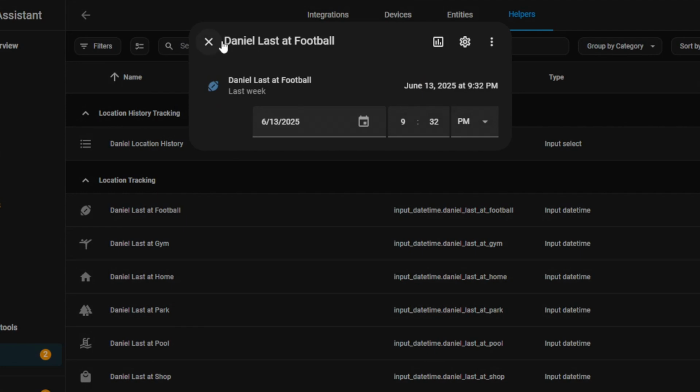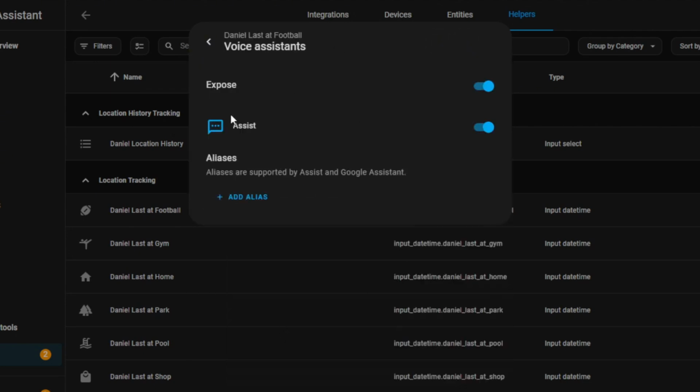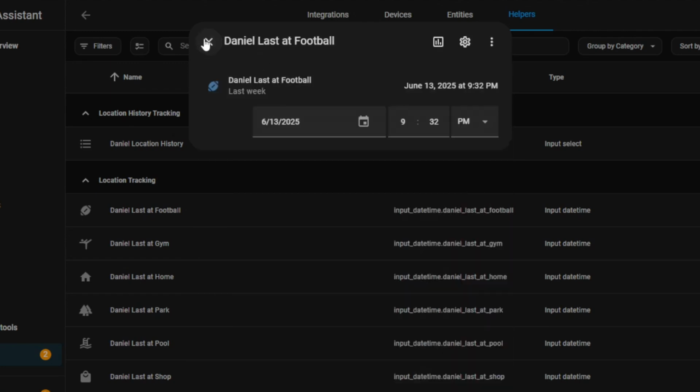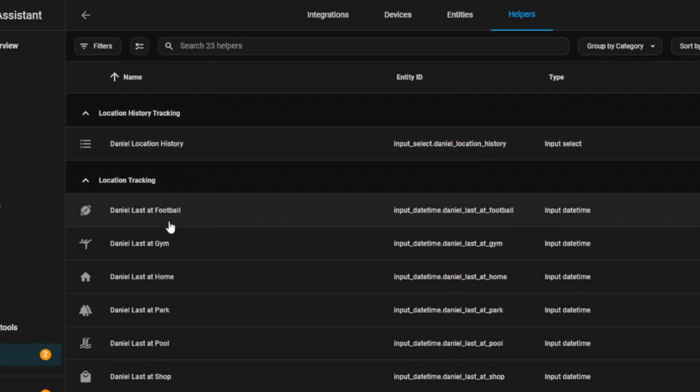If we look at the example one, it has my name, last at, followed by the location name. And because it's a date and time helper, it's going to store the last date and time when I in particular have visited this location. And because it's exposed to Assist, I'm hoping that the Voice Preview Edition with AI integration will be able to use natural language processing to answer questions if I ask when was the last time I have visited this particular location. Currently, due to a Home Assistant limitation, this process has to be repeated per location.